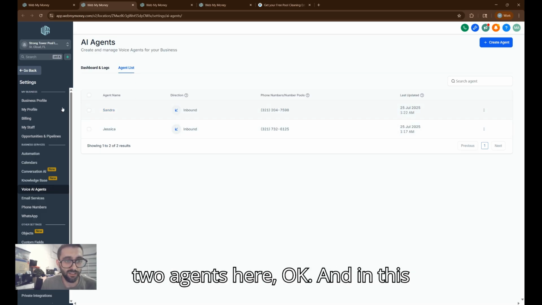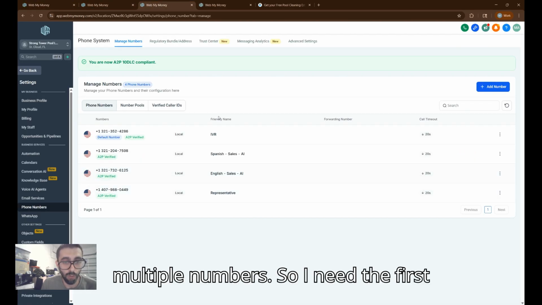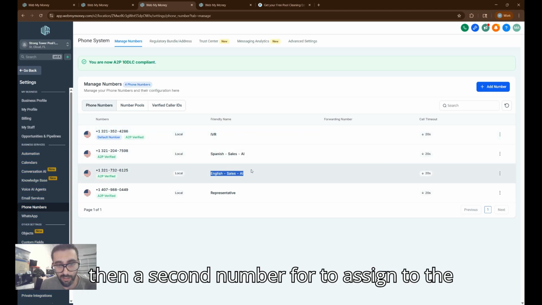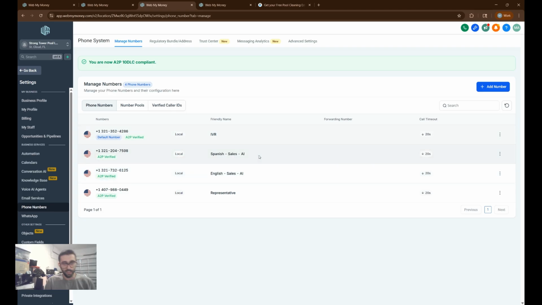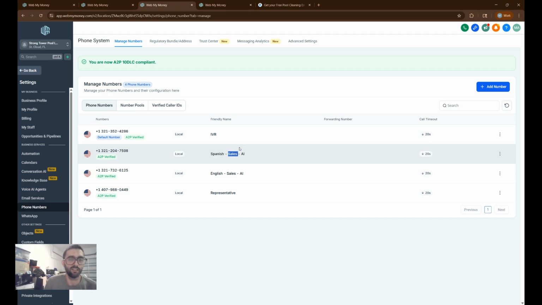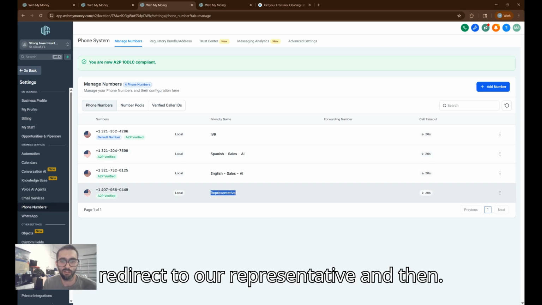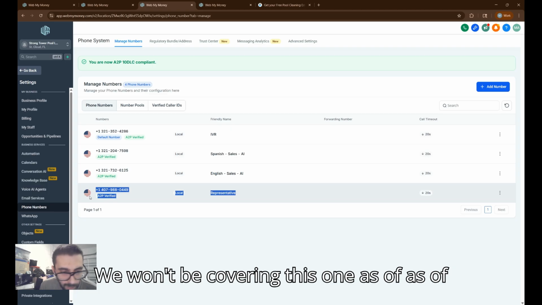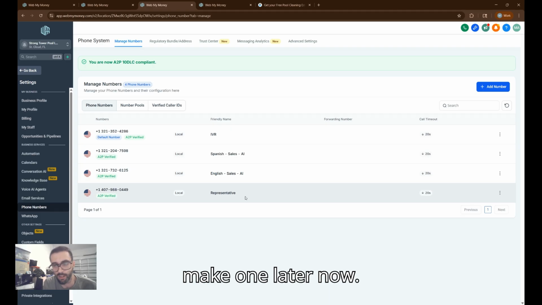So again, I have my two agents here. And in this case, I need multiple numbers. I need the first number, which is the IVR, then a second number to assign to the English AI sales agent, and then a third number to assign to the Spanish AI sales agent. And then a fourth number if you want to redirect to a representative, and then, of course, record that call. We won't be covering this one in this video, but I will probably make one later down the line.